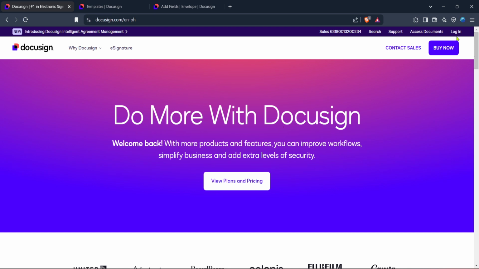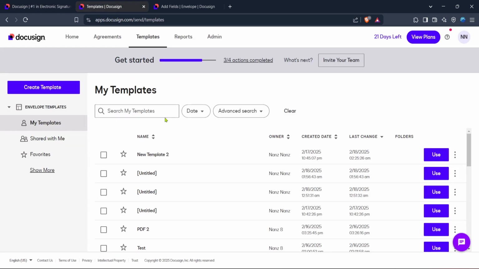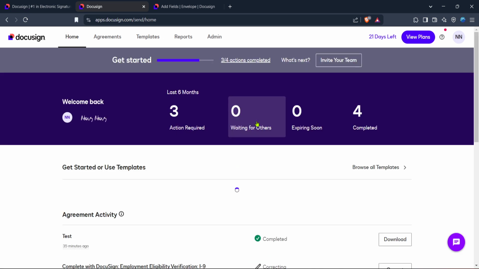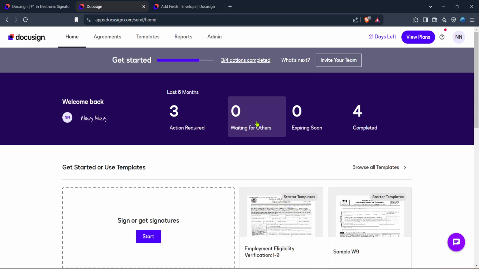Upon successful login, you'll be directed to the Docusign home. This is your main dashboard where you can manage your documents, track signatures, and much more. Spend a moment familiarizing yourself with this layout as it's the central hub for your electronic signing operations.